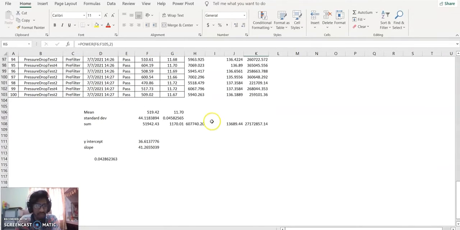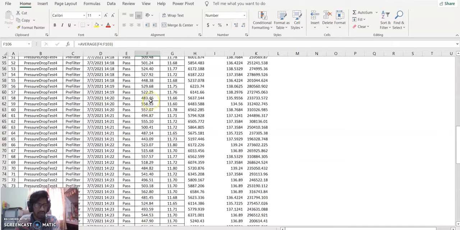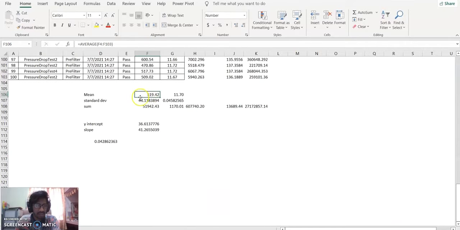Okay, to find the mean, we just have to use the formula. As you can see, AVERAGE of F4 to F103 means we start from the first value of the y variable until the 100th value, and we can find the mean. As for standard deviation, we also just use the formula provided in Excel, STDEV.A, and you just drag the values from F4 to F103 and you will get the standard deviation.